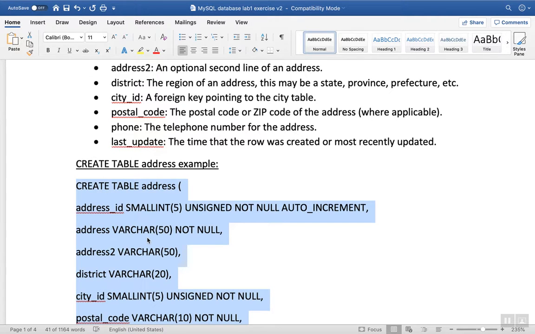Address is a variable character, they call it varchar 50. So it's a 50 character field. You would read this as a 50 character field. Not null means the rule is that there has to be something entered. So if you see a not null, that's a required field.